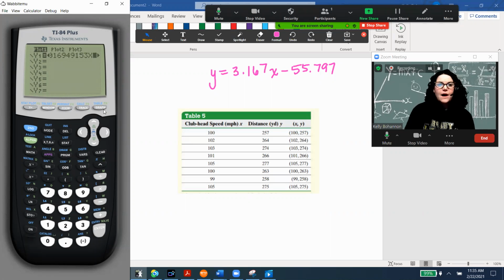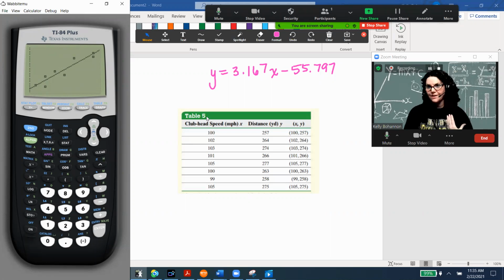Now, when I hit graph, well, let me hit zoom 9 to make sure that we're in the right window. Okay, there it is. And there is my least squares regression line. So all these years since 9th grade, when you've been doing a linear regression, what you've really been finding is the least squares regression line, or basically the line of best fit for the data values that you've been given.